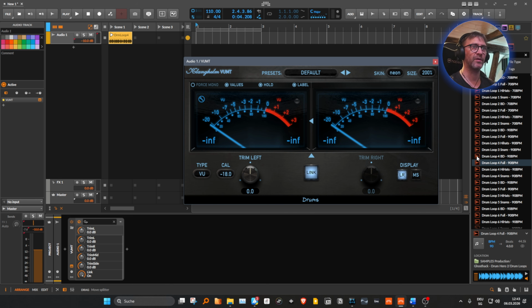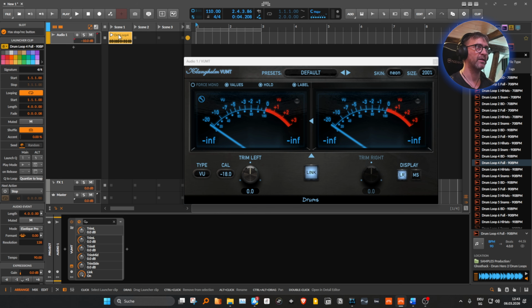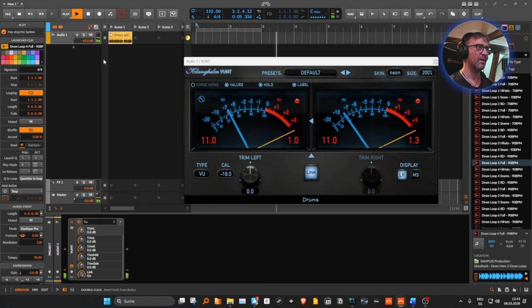I just imported the drum loop in there. And if I play this, you see it's way over -18. One thing to mention, if you change the volume of your track level, this doesn't affect the signal which goes through your chain. So just keep this in mind.